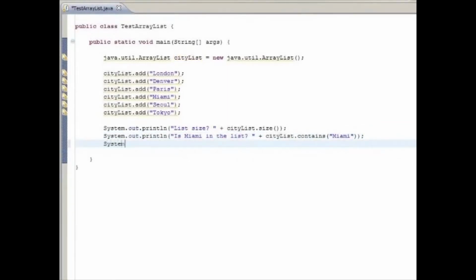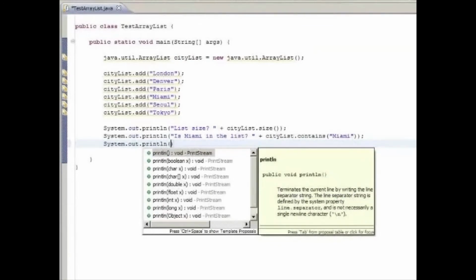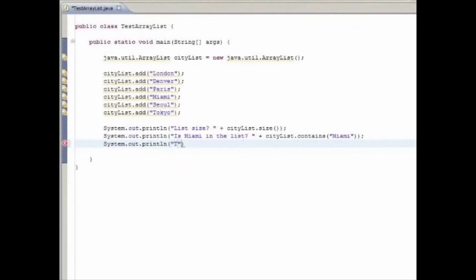So, what else can we do? Suppose we want to find out whereabouts in the list an object is. So, we want to find the index of a particular object. So, we can do something like this. The location of Denver in the list. cityList.indexOf Denver. That'll tell you the index into the list where Denver is. So that's all well and good.